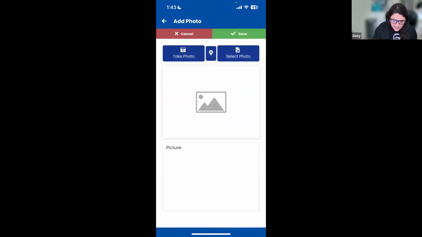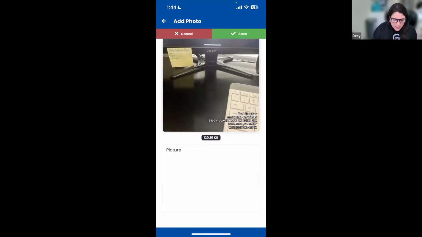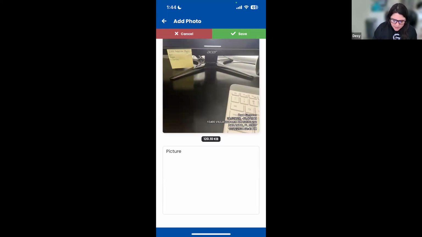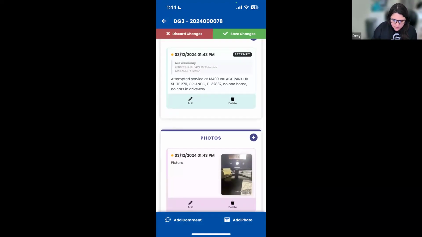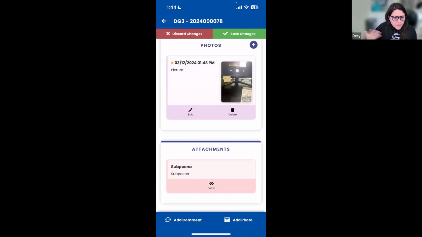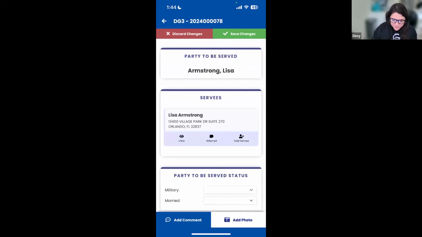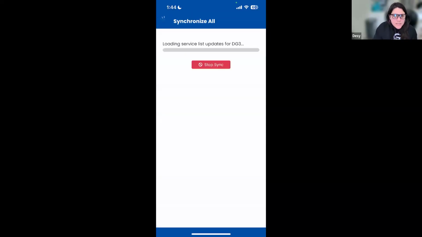You can go ahead and add a picture. Let me take a photo. Once again, that is going to put the information that you wanted it to show up on that photo. You can do a description on that. Hit save. Once again, that's going to be at the bottom right here. There's my attempt. There is my picture. There's attachments if the company made something viewable to you. And I'm going to go ahead and save changes. And I'm going to sync my data.